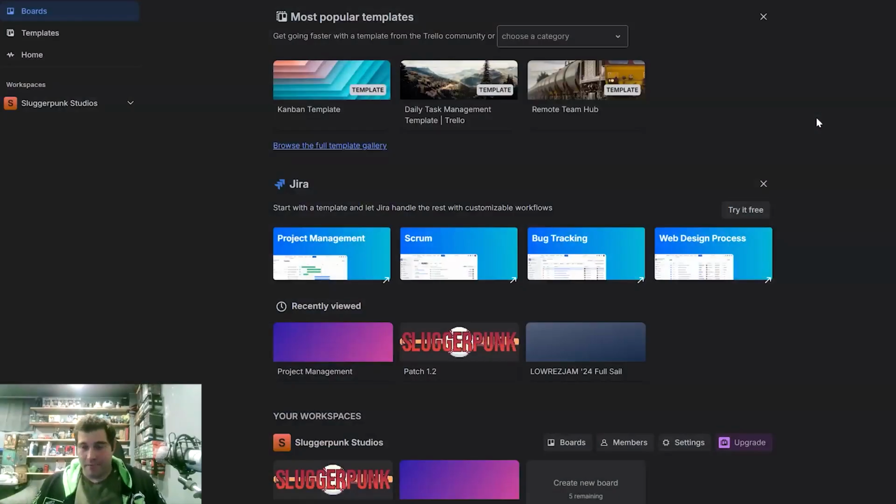So once you create an account, Trello is free for up to 10 team members. So if you have more than 10 team members, this may not be the right resource for you. I don't think it's all that expensive if you want to purchase it. But I believe Jira and Monday are the same for 10. It's free for 10.